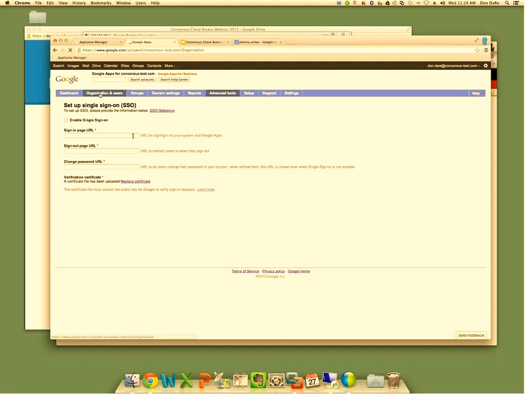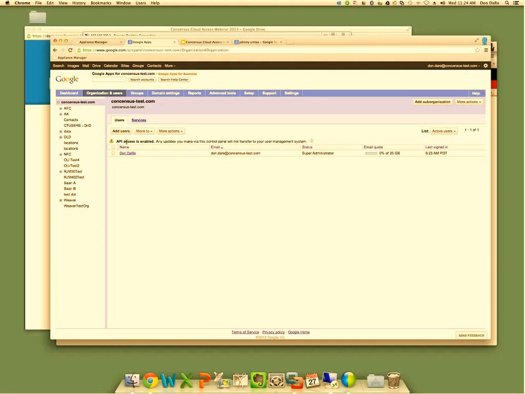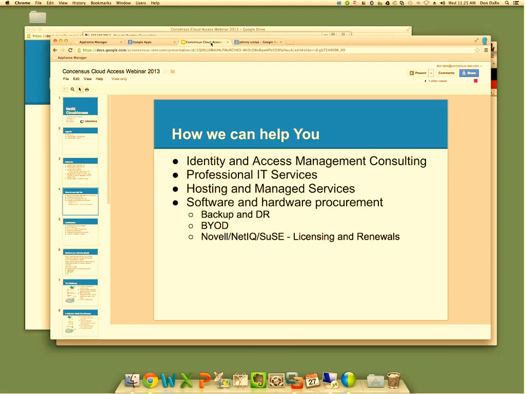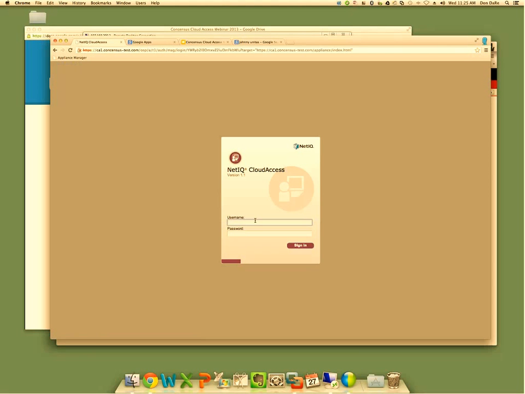I'm going to move over to the organization and user settings here. You'll notice right now that I'm the only user in the root of consensus-test.com. That is the container where we're going to be placing users. So let's go take a look at Cloud Access for the Gateway. Appliance Manager here. Click to log in.